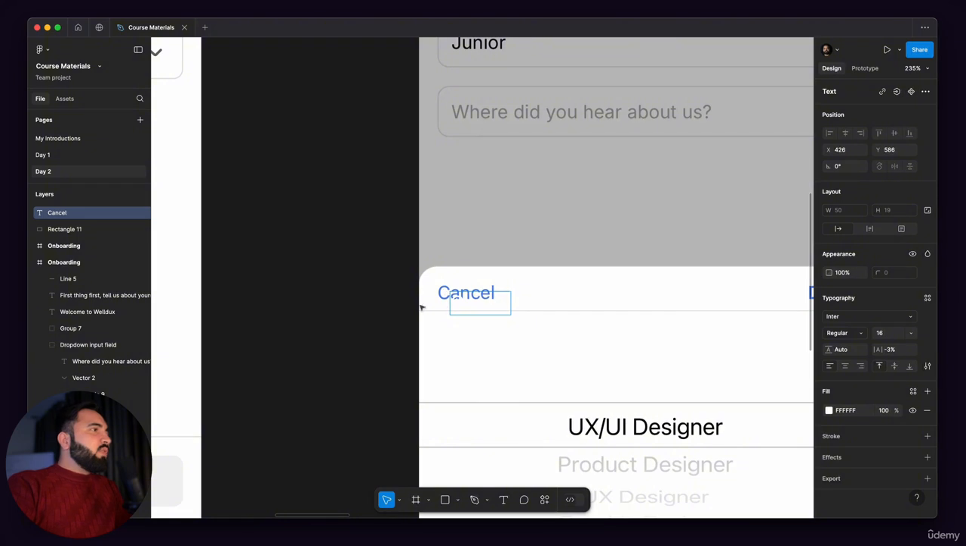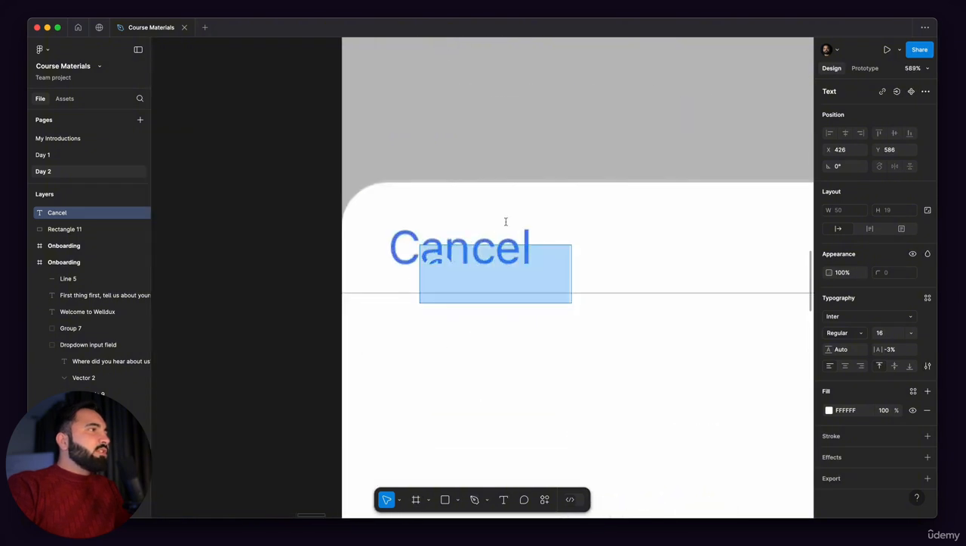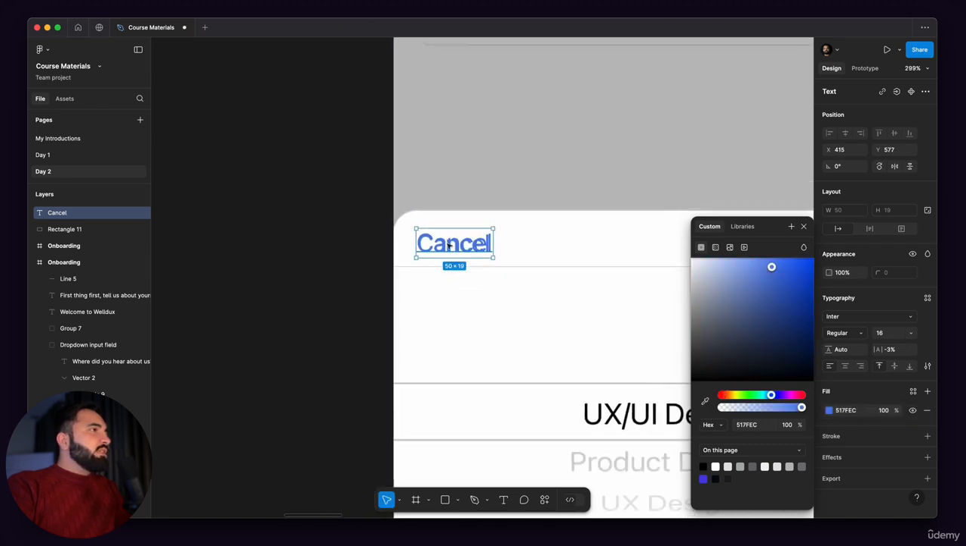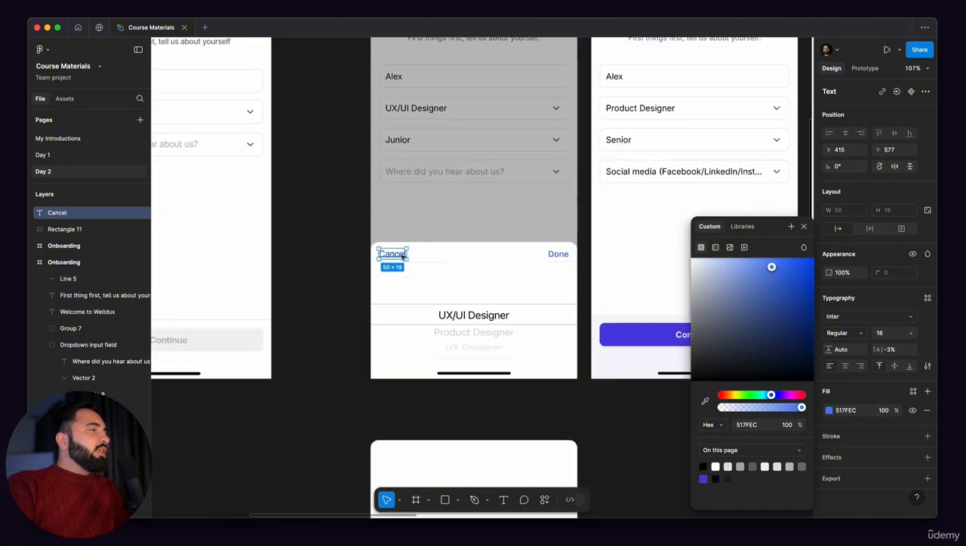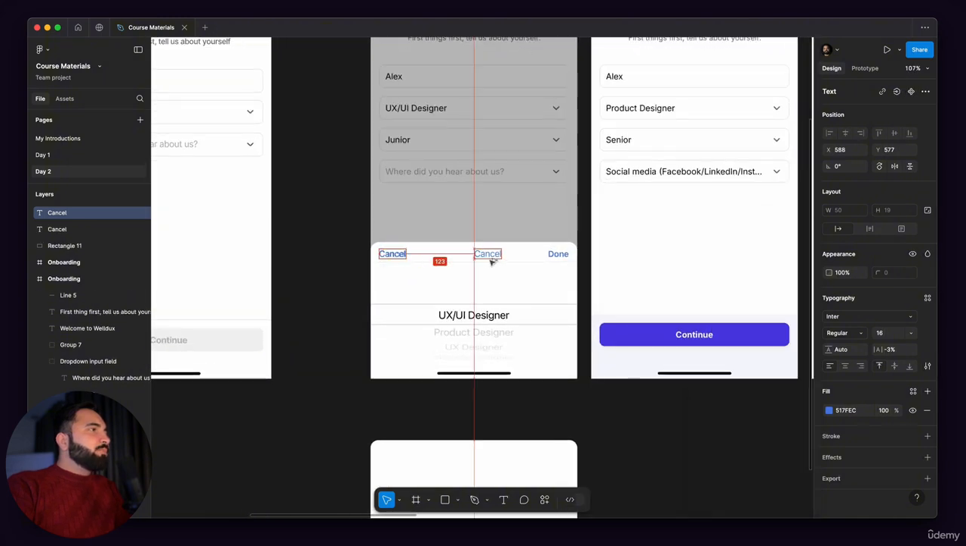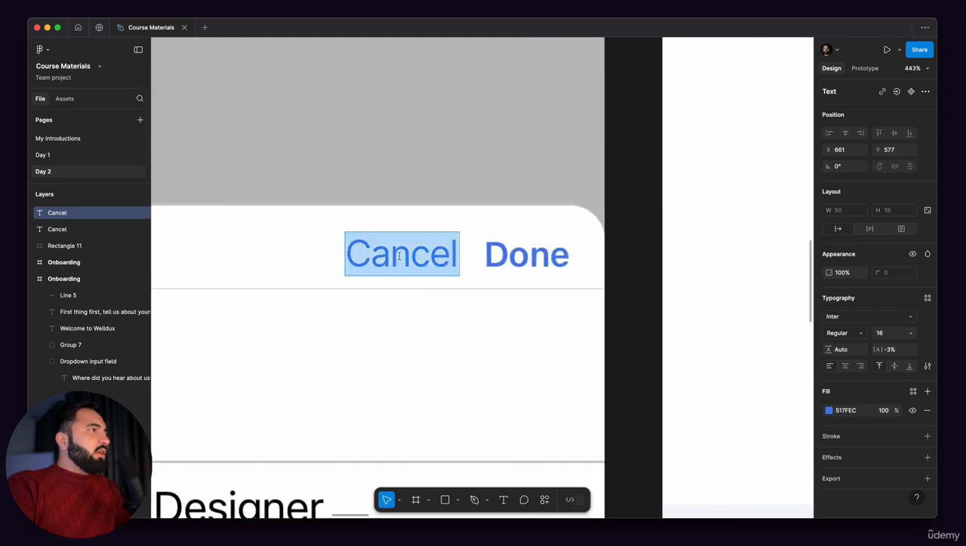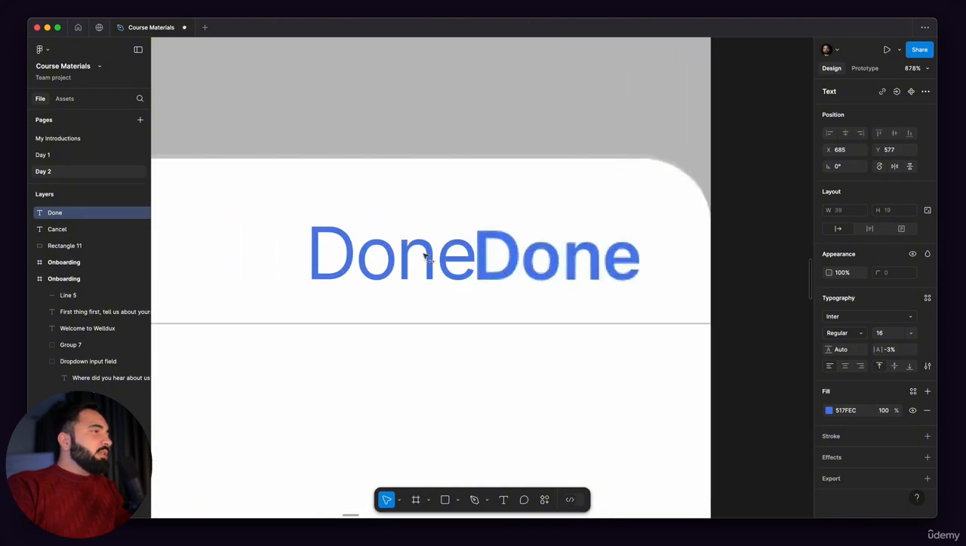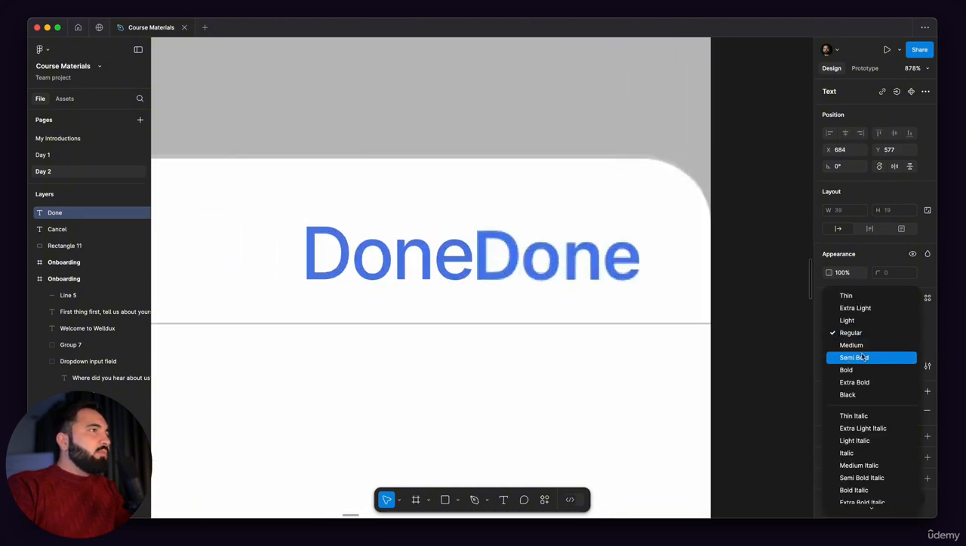Okay, since it's white I am unable to see it, so I will just select all and give it a color, and this is the color that we need to select. Okay, perfect. Wow, the text is exactly the same. With the help of option and drag select, I will type "Done" as well, and I think the "Done" is basically a bit bolder, so I'll make sure to make it semi bold.